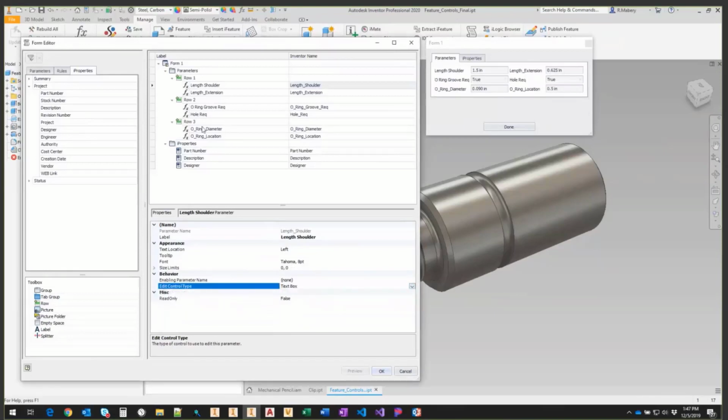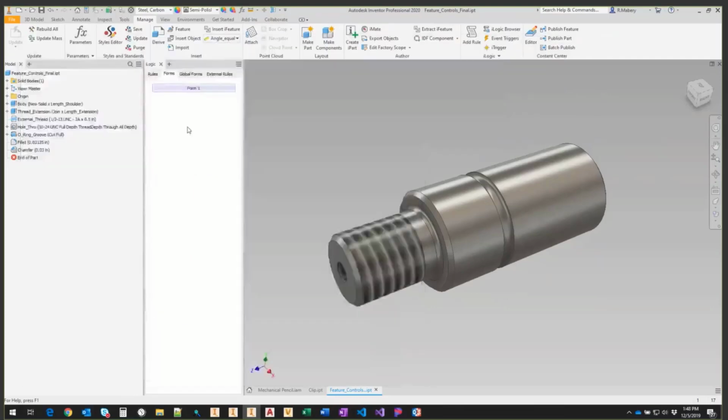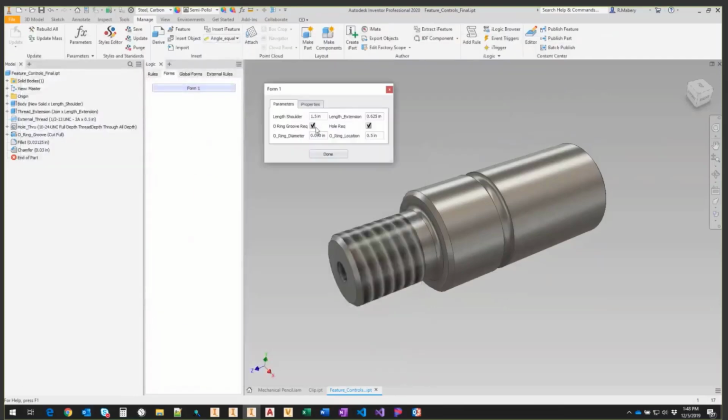If I take a look at my O-ring groove and my hole required, these are booleans. They're trues or falses. So the control types for these are a true/false drop down or a checkbox. I'm a bigger fan of the checkbox in a case like this. It's one less click for your user. I don't have to hit the drop down and then make a selection. I can simply pick that. If I hit OK and I jump back in there again, now I'm simply making that selection.